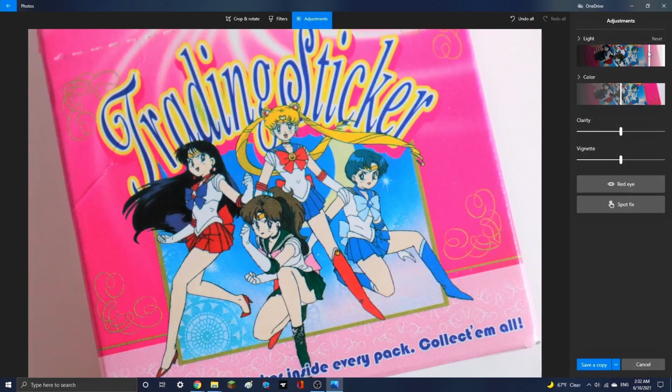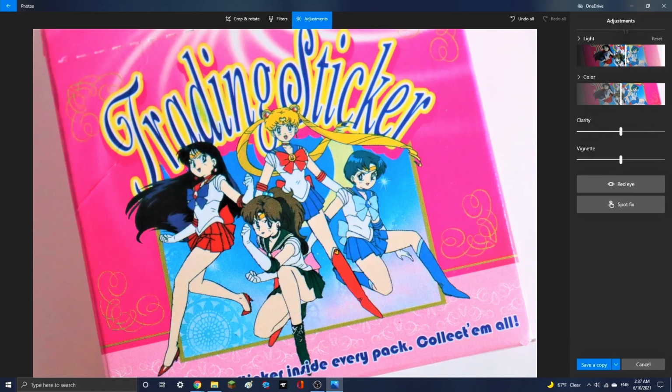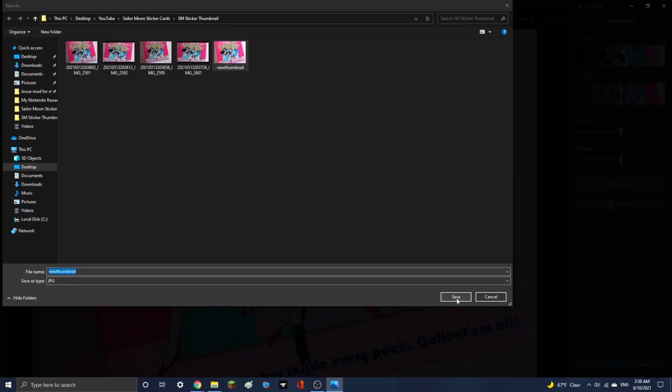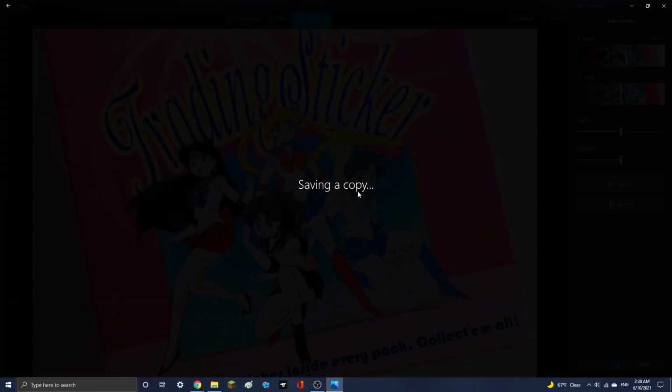Let's see, that's a little light. I'll make it a little more colorful, and then I'm gonna make it a little more clear. So more color, more light. Okay, and now we're going to save. And we're already here, so I'm just going to replace this one. Yes, okay.